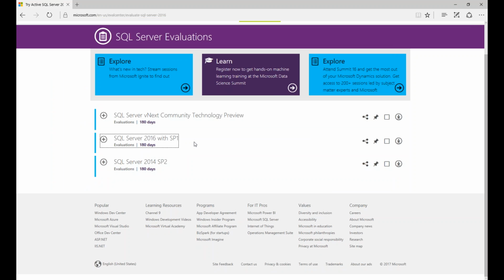So each year, whenever a product release happens, Microsoft will release SQL Server 2005, 2008, 2008 R2. Those are the different versions of SQL Server.